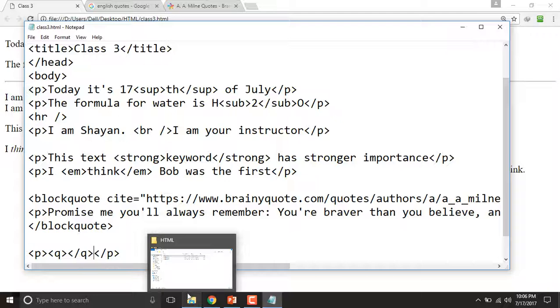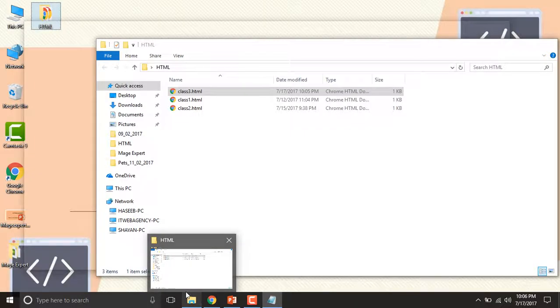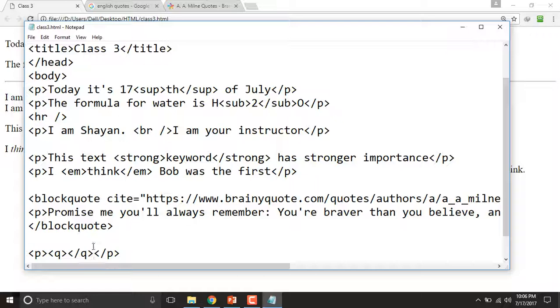Browsers are supposed to put quotation marks around the Q element. However, Internet Explorer does not show quotation marks on this. Therefore, many people avoid using the Q element. Both elements may use a cite attribute to indicate where the quote is from.